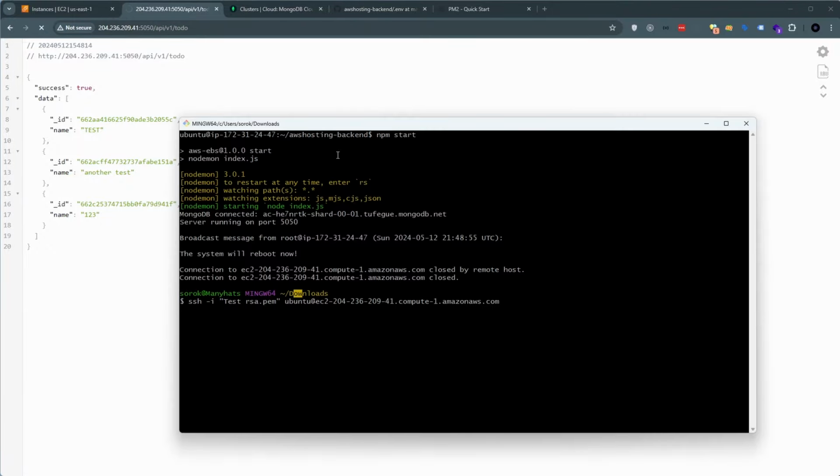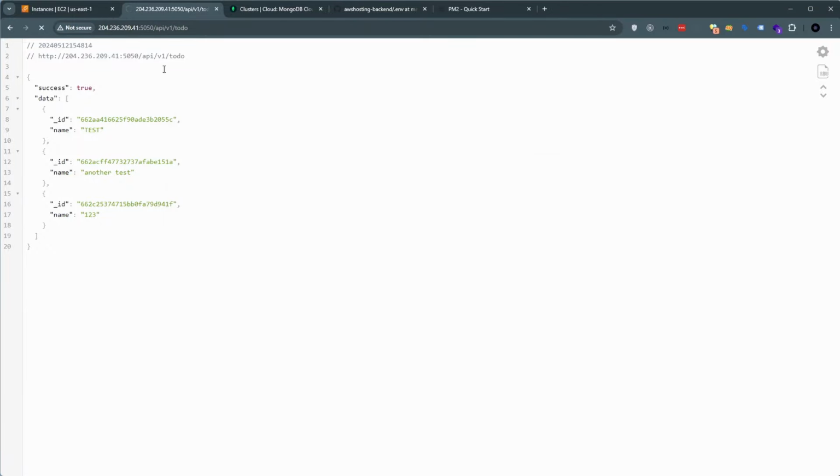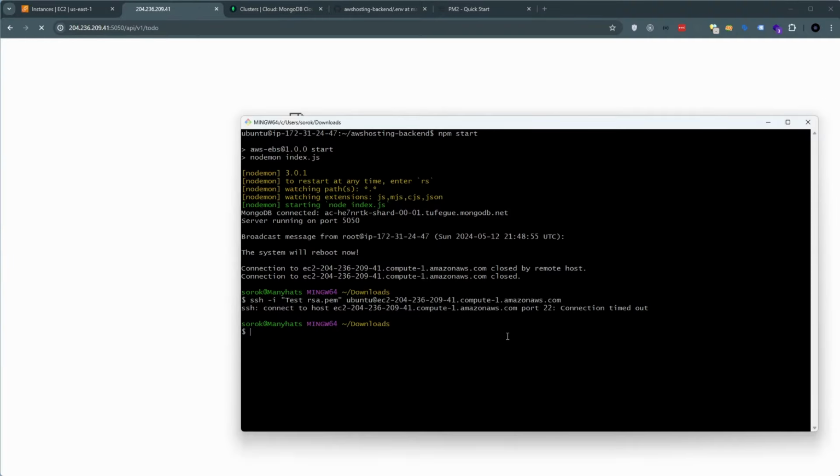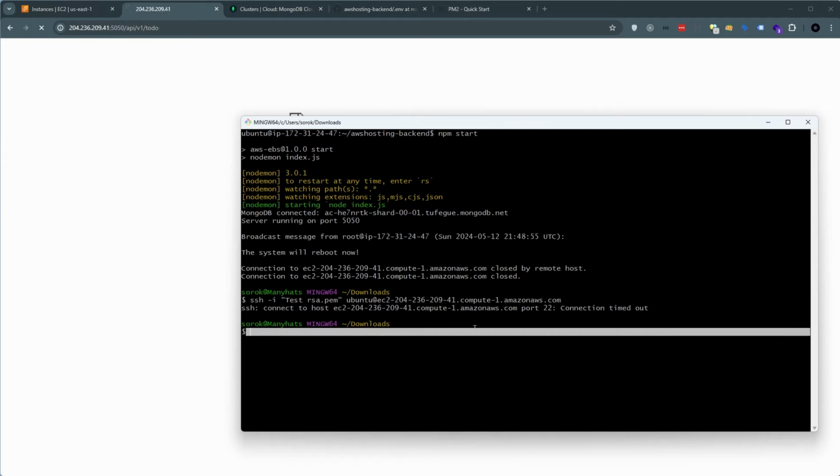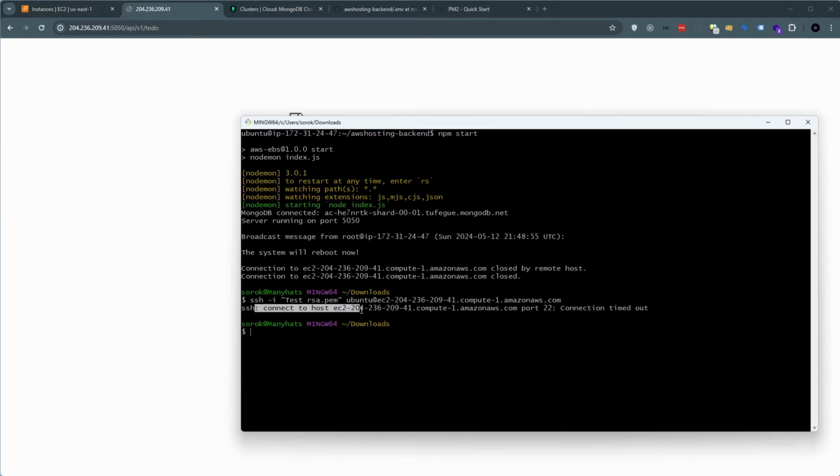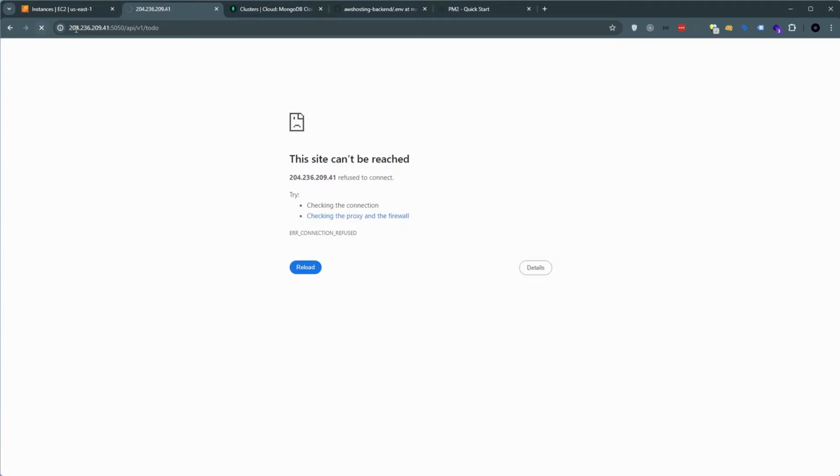And even after the restart, it will not be available because we don't have our application listed as a service in the system. So there's nothing running our application for us. So we would have to manually, physically log in, SSH in, and then run our application. So you can see SSH connect to host, blah, blah, blah, connection timeout. That's because our system was restarting. So now nothing is happening. Obviously, our application is not running.